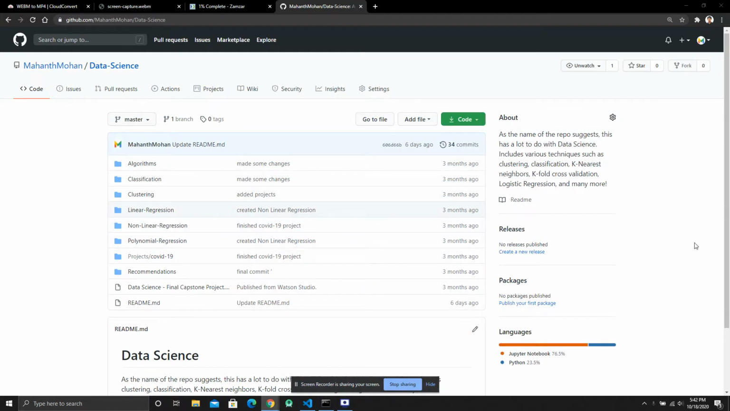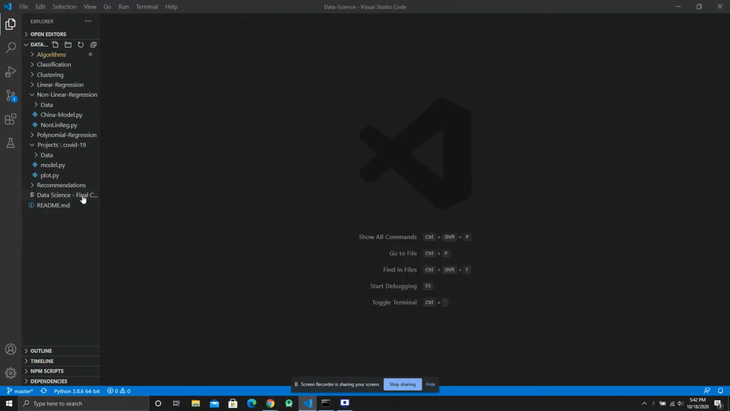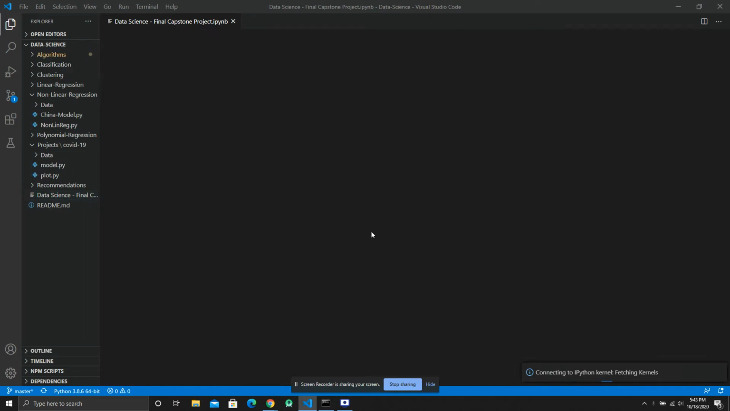So in the last video, I was trying to cover the other projects in the data science repository, but this time I'm going to be covering the final capstone project. So let me go ahead and open my code editor and open my capstone project.